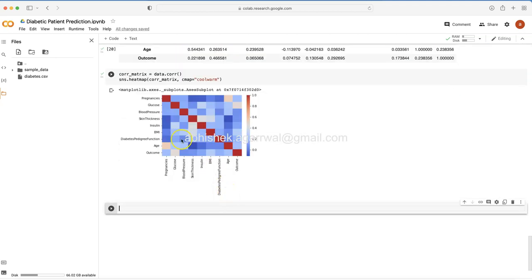So once we execute this, this is what you get as an output. Clearly skin thickness and insulin have a correlation with each other. Diabetes pedigree function, not diabetes, sorry, age has some correlation with the thickness, some correlation here, and here you have slightly negative correlation with this. Age and pregnancies, same is coming, age and pregnancies here. So this is an interesting way of visualizing this.